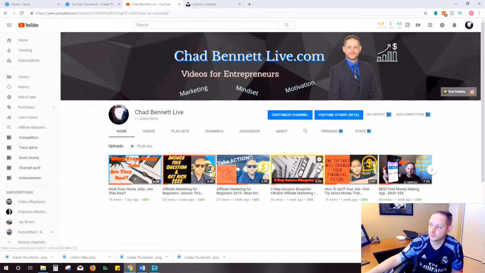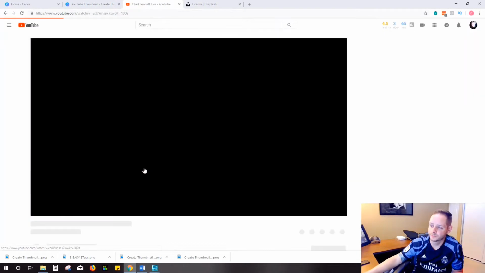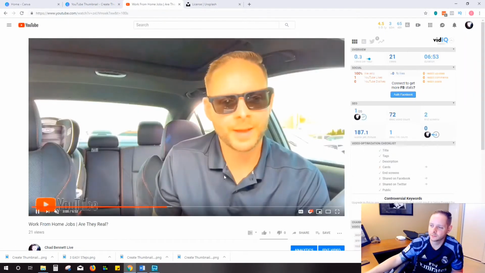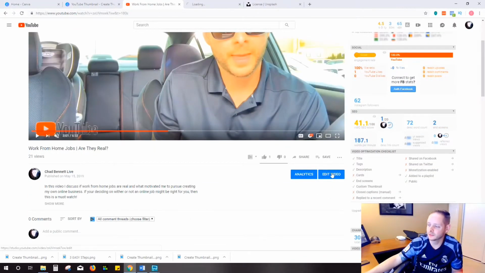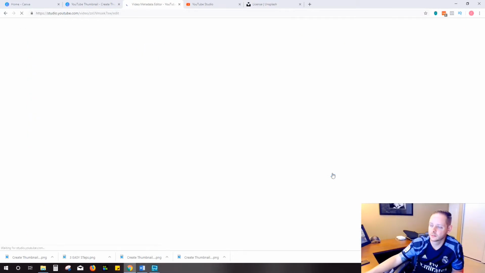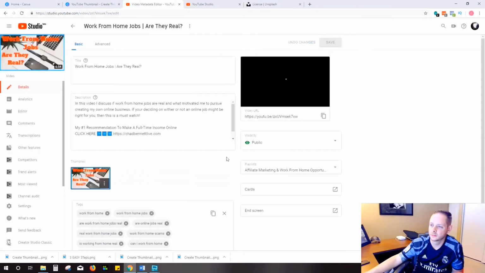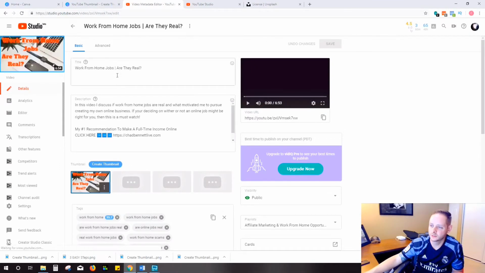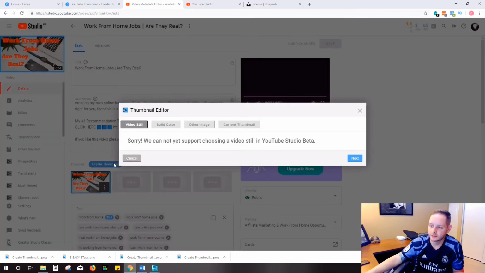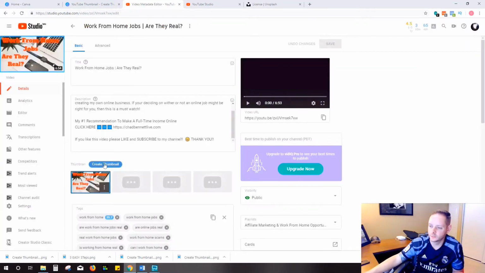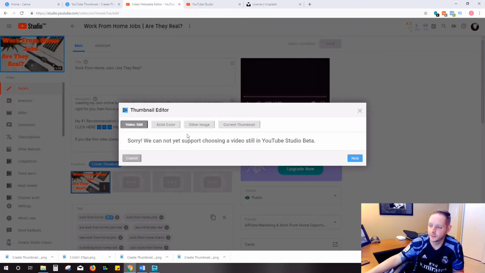But just for this example, you're going to navigate back to your page. Click on one of the videos that you have uploaded. And then what you're going to want to do is come down here to where it says Edit Video. You're going to click that. And what's going to happen here is it's going to load all the things that you can change and the tags and stuff that you can add for your video. And what you'll notice is it says Create Thumbnail down here. And you're going to want to click that. And then you're going to select Other Image.